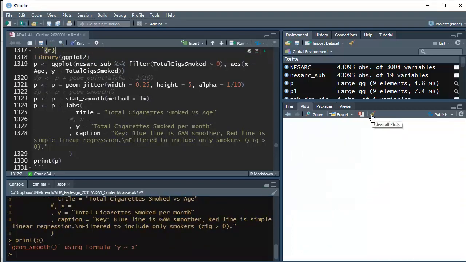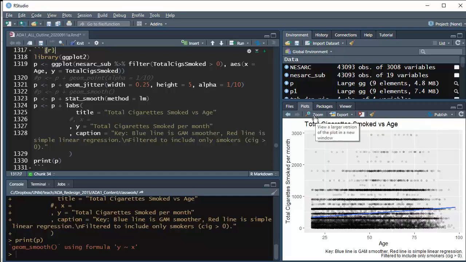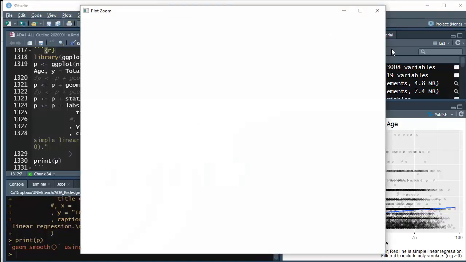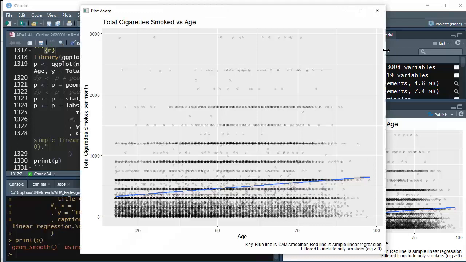And I'm going to click zoom when it finishes, which allows it to be a bit bigger. All right, we have people who are aged maybe 18 up to in their 90s. We have a blue regression line here, and it's slightly positively sloped. It goes up, so as age increases, the total number of cigarettes smoked per month tends to increase also.